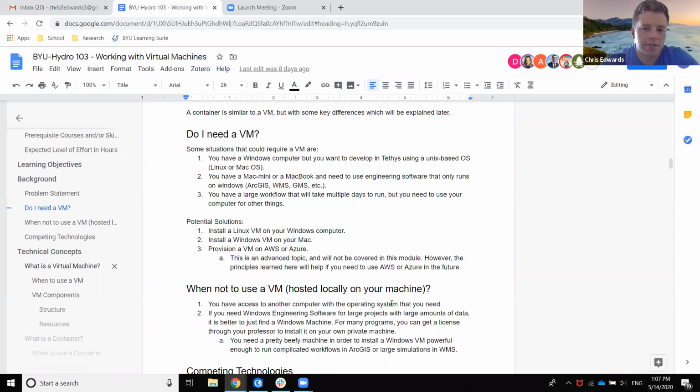This exercise was kind of leaning more towards VMs. But before I go on, did everybody do the exercise? Did people try to set up a virtual machine on Ubuntu? And did anyone have any problems with that?